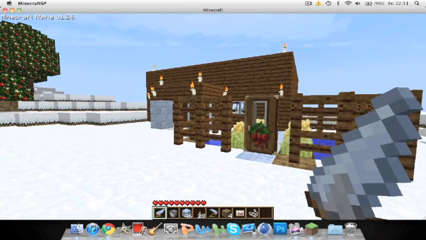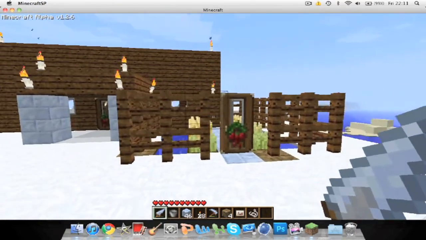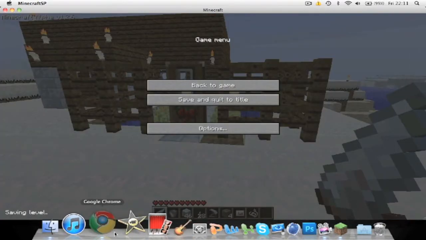This is the Christmassy pack I downloaded from the same website. I think that's the third link down on the website I showed you here. It's that one.